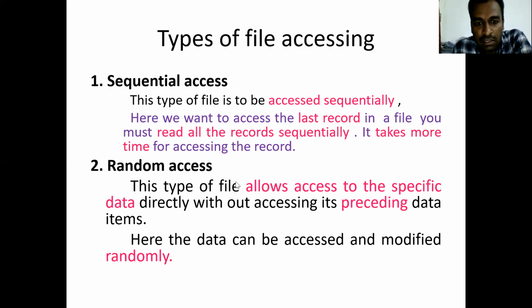Next, random access. This type of file allows us to access specific data directly without accessing the preceding data items. That means wherever we want the data, we just go directly to it and read it. That is random access. Randomly, we can access and modify the data.